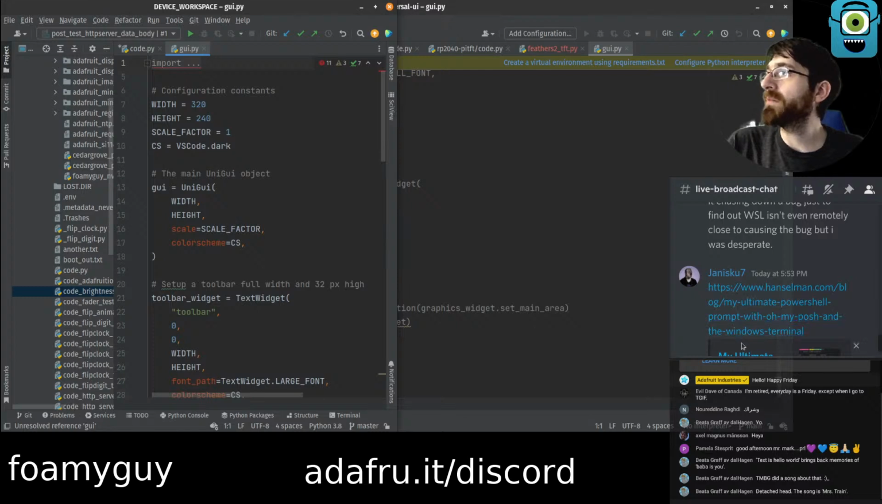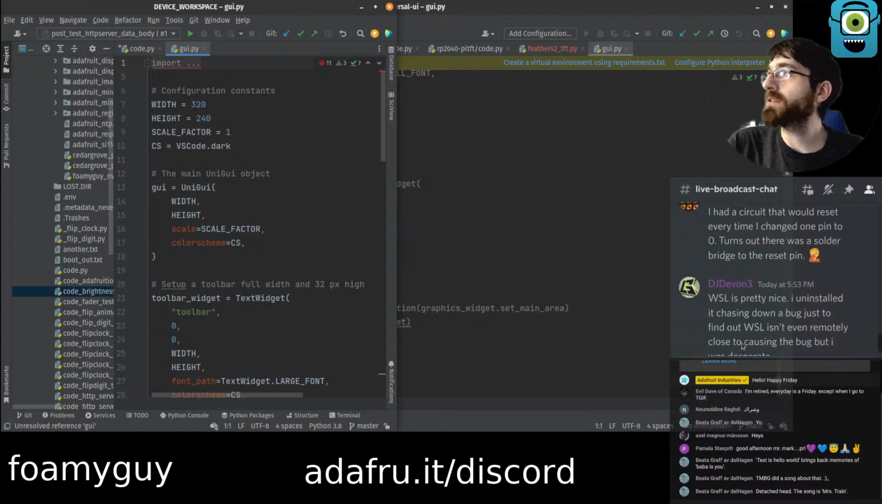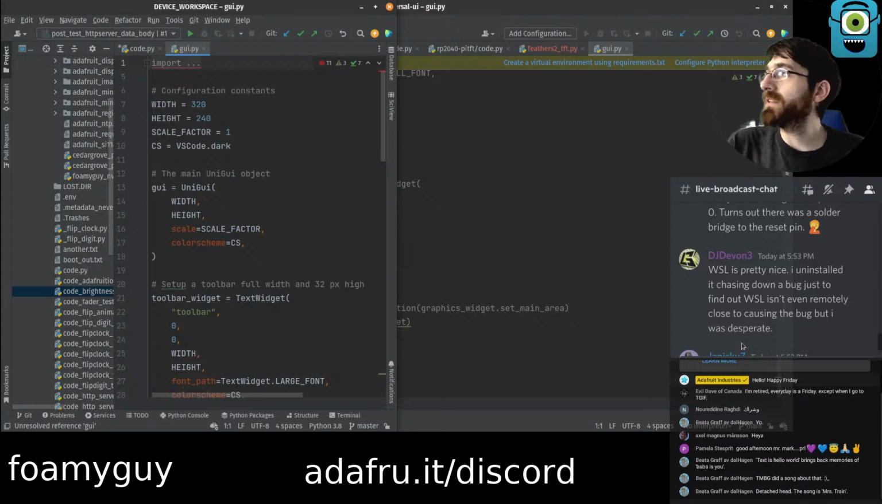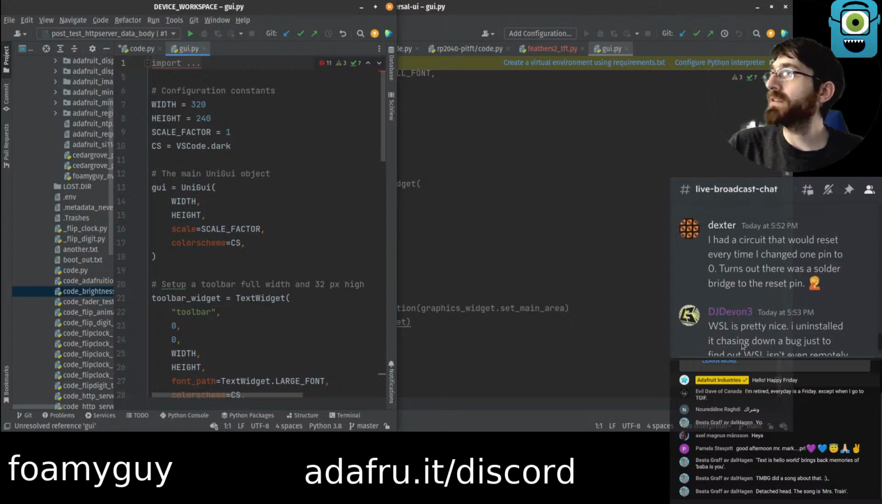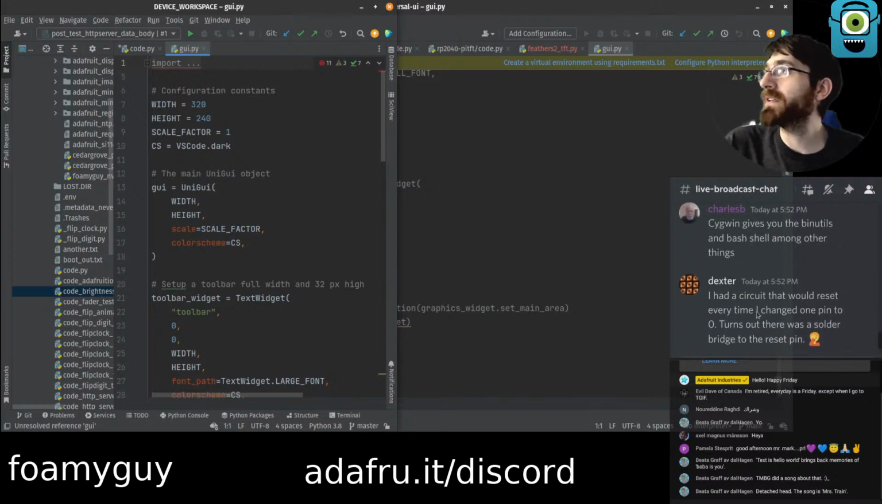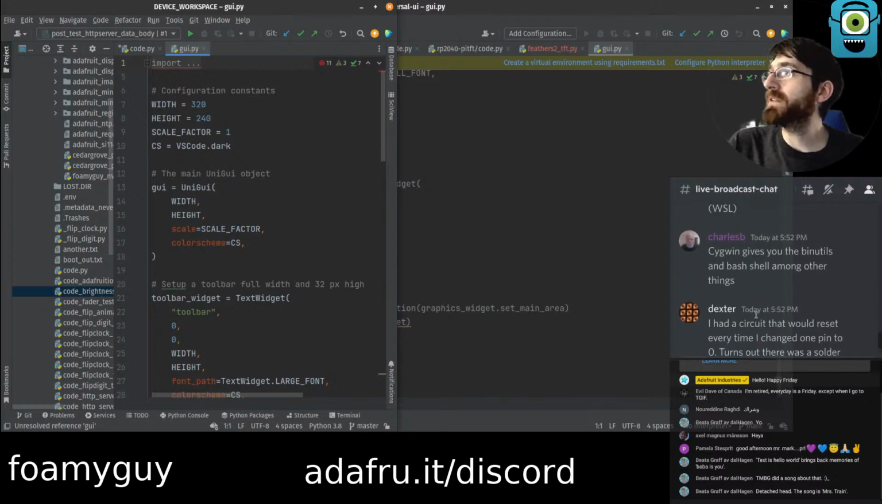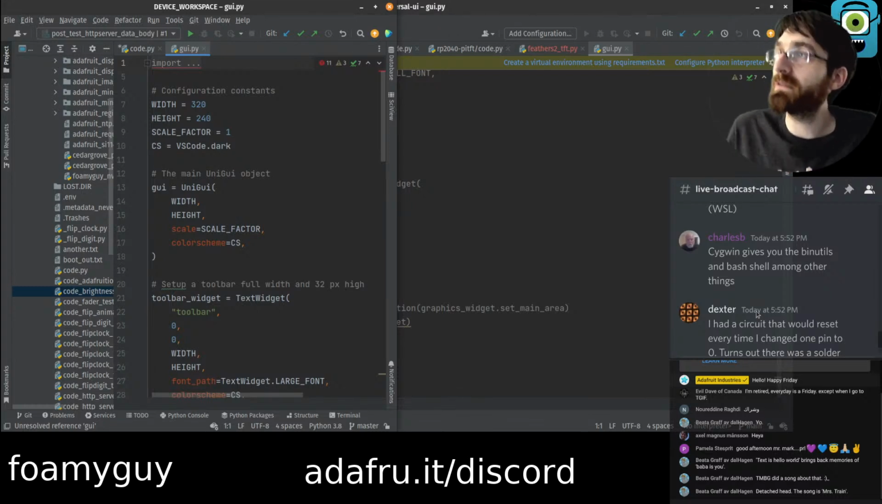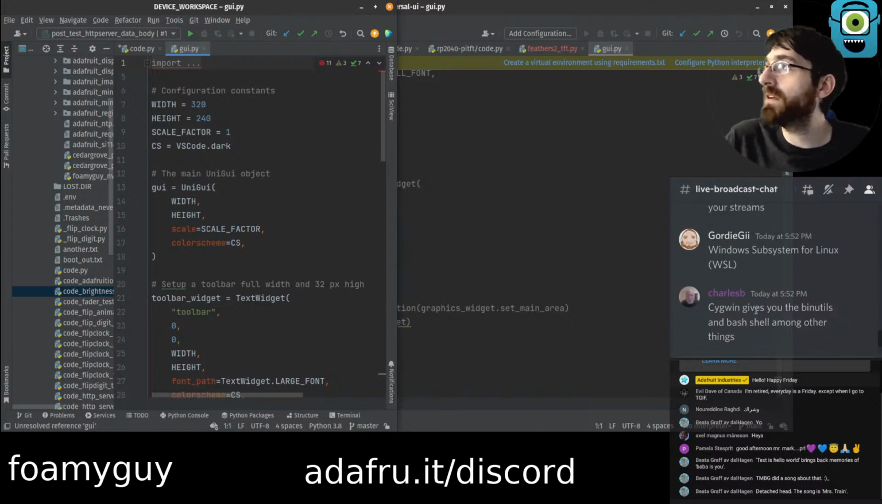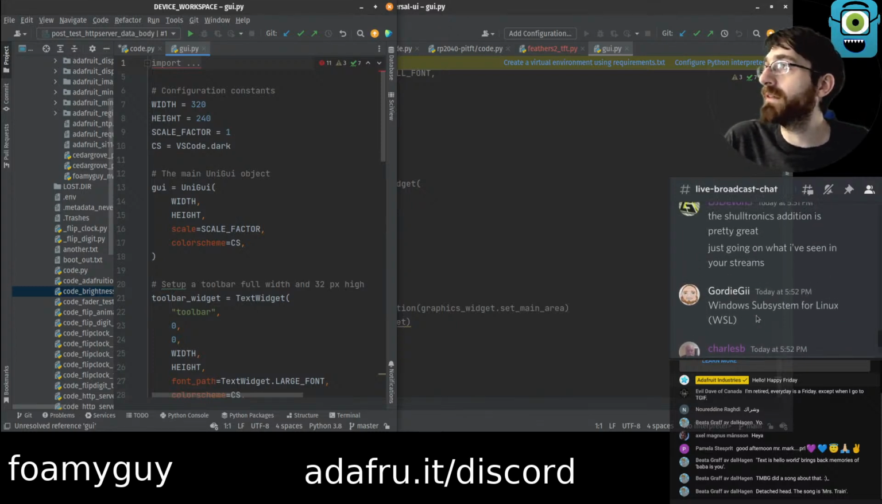Ultimate PowerShell prompt with Oh My Posh. WSL is pretty nice. Uninstalled it, chasing down a bug just to find out WSL isn't even remotely close to causing the bug, but I was desperate. Had a circuit that would reset every time I changed one pin to 0. Turns out there was a solder bridge to the reset. Cygwin gives you the bin utils and bash shell. Yeah, I remembered that. It gave me basically the basic bash stuff, which would then let you use some scripts that were made for Linux, as long as they didn't use anything too crazy.